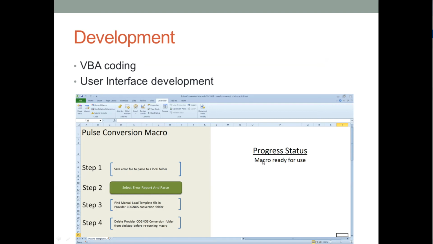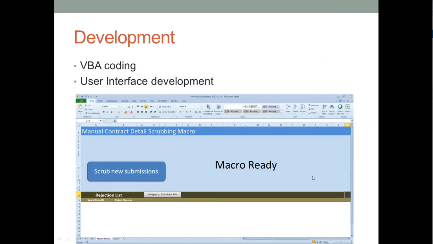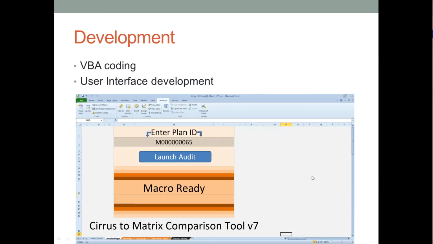what this does is as the macro is running, this will update and tell them kind of what's happening throughout the run of the macro. And so this is the real fun part. And here's another example of a user interface, and another example, and another example.